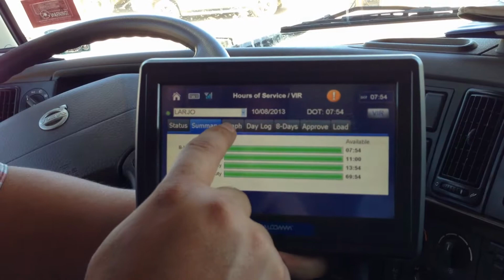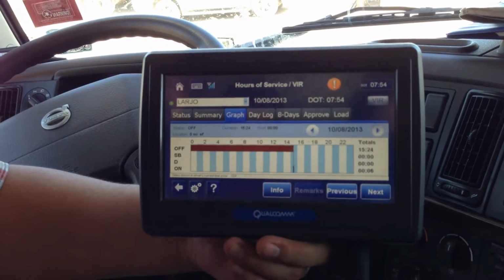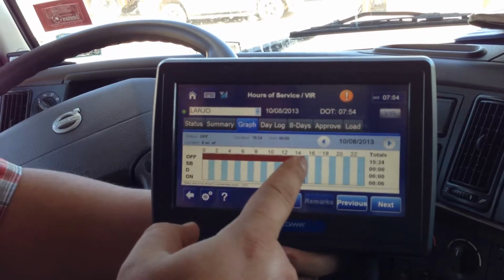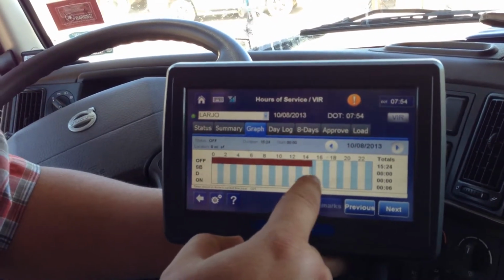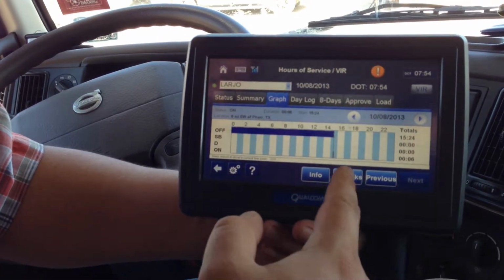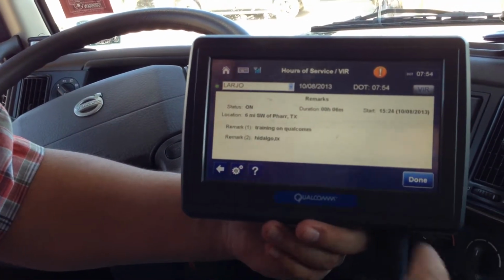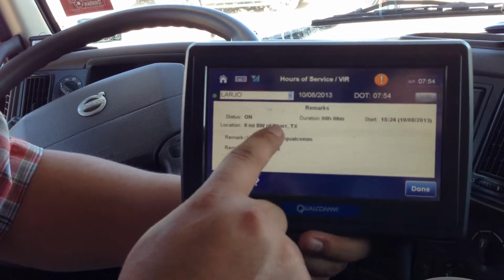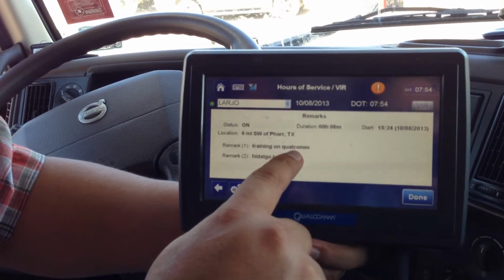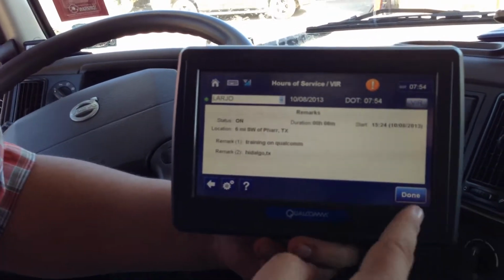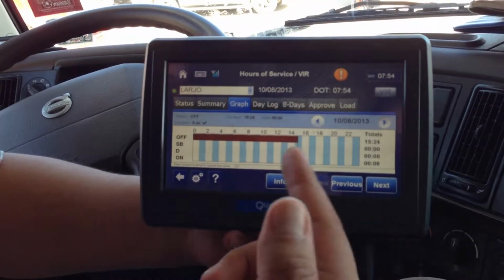Okay. The next tab is your graph. This right here tells you you've been off duty. And if you click on the small part right here, you can look at your remarks. It tells you where you were on duty. Your remark 1, you were training on Qualcomm, and you're in Hidalgo, Texas. Once you want to close that up, you're done.